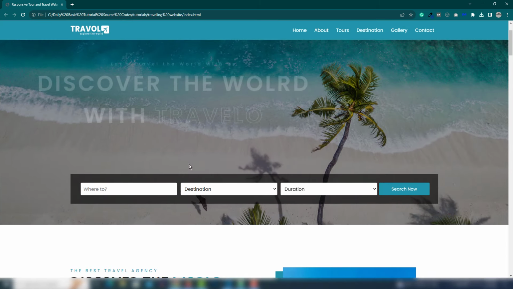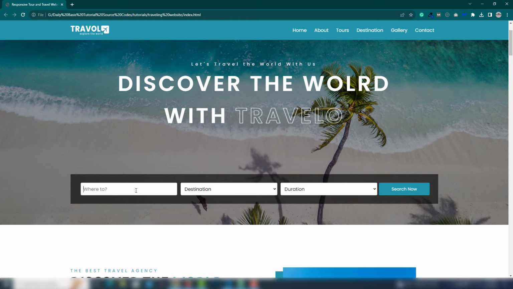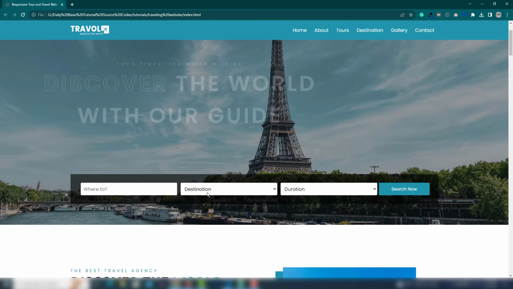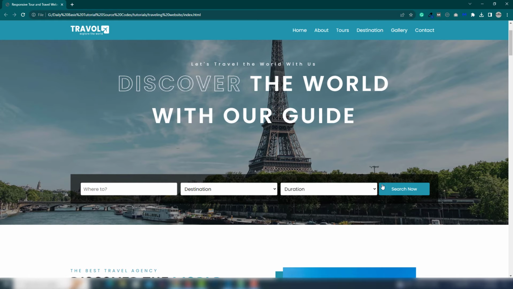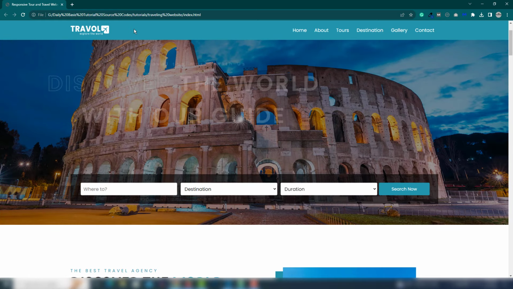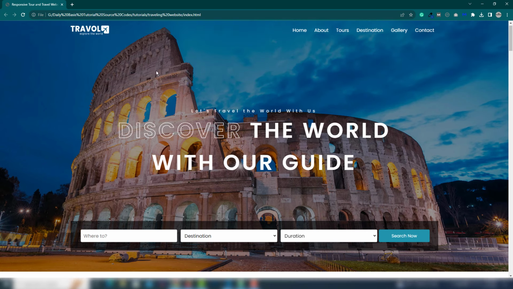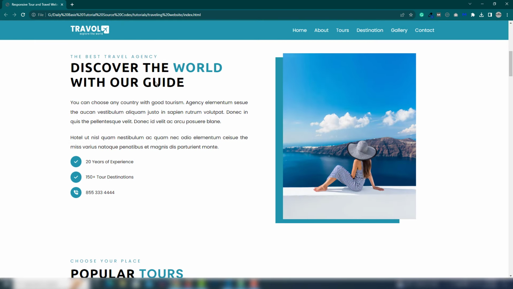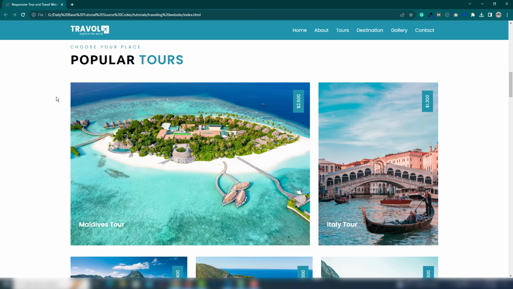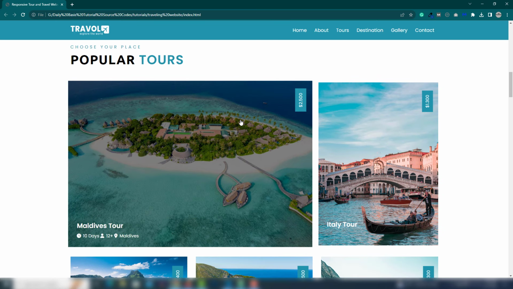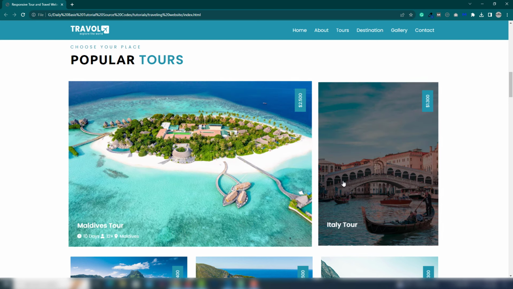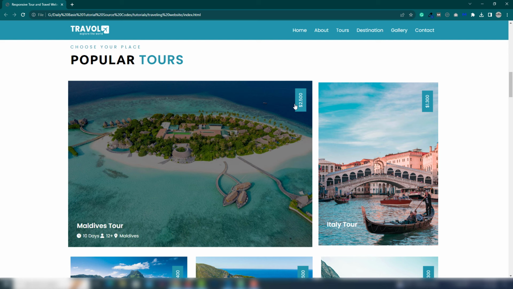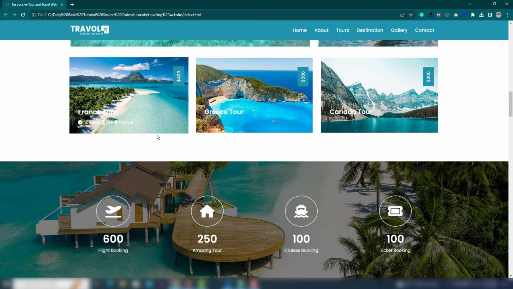The next one has a search where you can find the location, destination, duration, and search for a particular country. It also has a sticky navbar, as you can see. And the next one is a section, the popular tours. When you hover the mouse on a particular image, you are able to see the particular country name, days, and number of users, and also a label with the price of the particular country, right? So it has cool features.